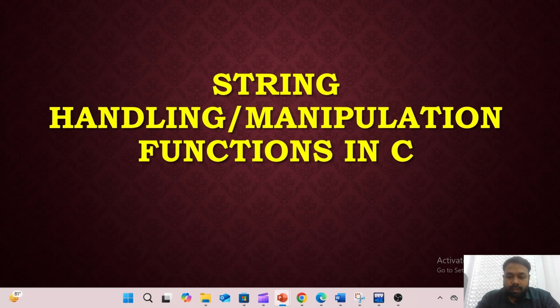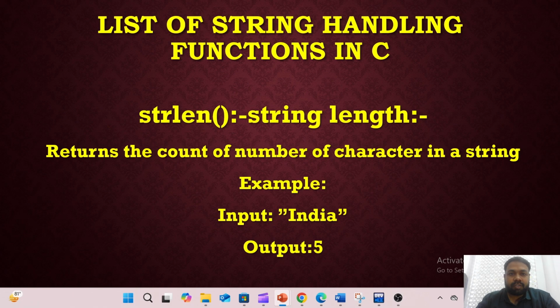Hello everyone. In this video we'll be discussing string handling functions. There are multiple string handling functions. We can directly operate on the string and make changes to it. That's why we call them string handling functions, which help to manipulate the string. Let me start with the first one.